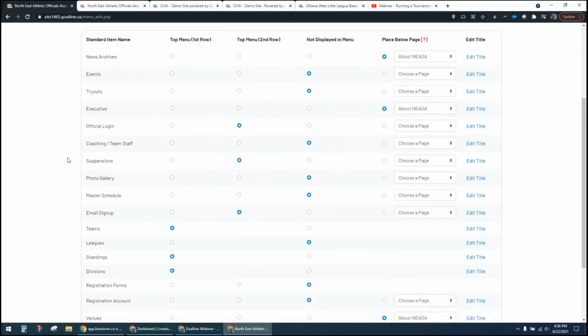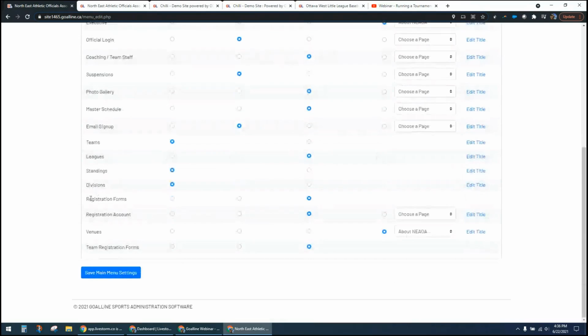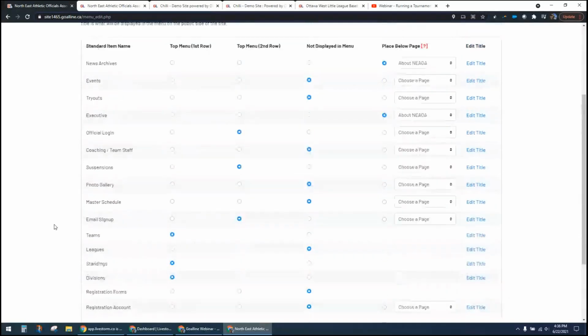But if you're not using registration, for example, you won't necessarily see registration forms or registration accounts. But generally speaking, most of these items you are going to see based on different configurations: news, events, executive listings, your email sign up options. So these are all kind of standard items, and you can choose using the bullets below whether you want it in the top menu first row by itself, or in the top menu second row, or if you want it not displayed in the menu at all.